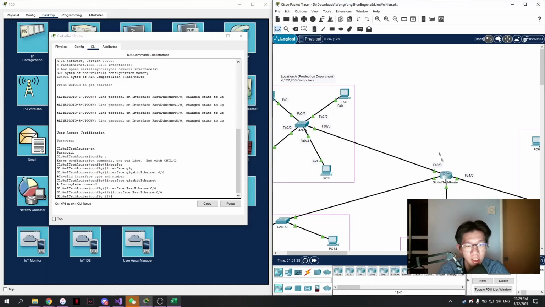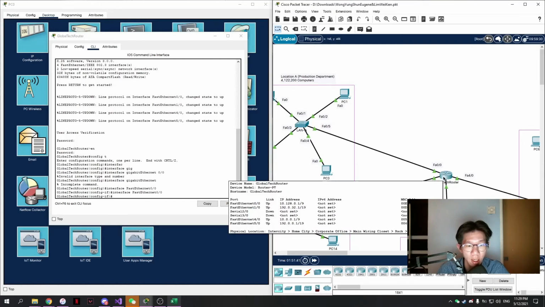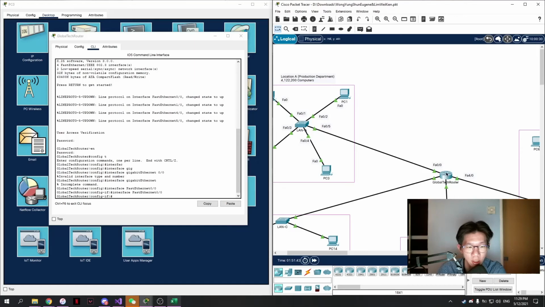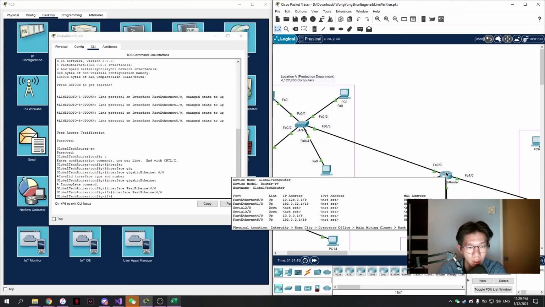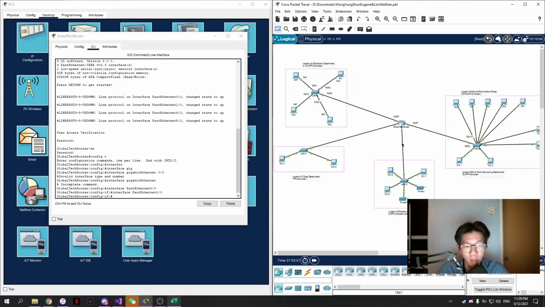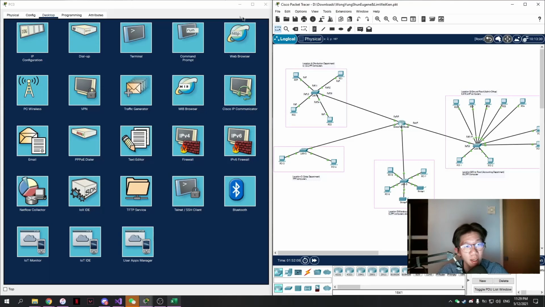Over here I have already assigned it, so I'm not going to type it in. As you can see here, fast ethernet 0/0 has the IP address 10.128.0.1/9. After typing in the IP address and the subnet mask, I type in no shutdown, and that's it. That is how I configure the IP address for the router. The same goes for every location, A, B, C, and D. Everything is the same as I have mentioned. So that is how I implement the IP address into the host.